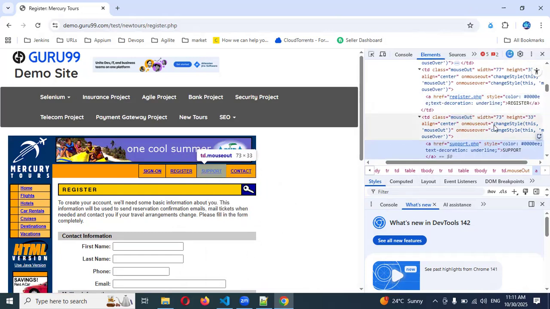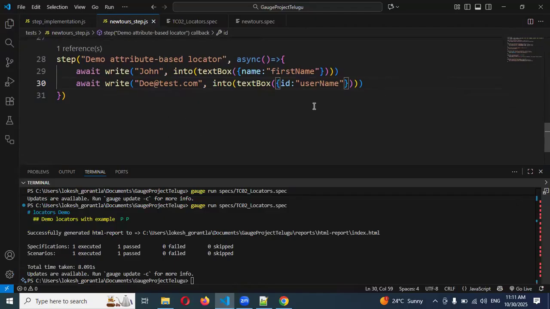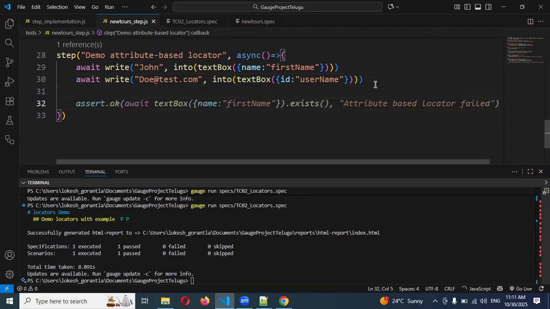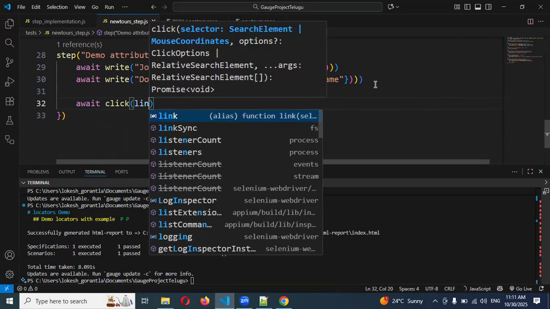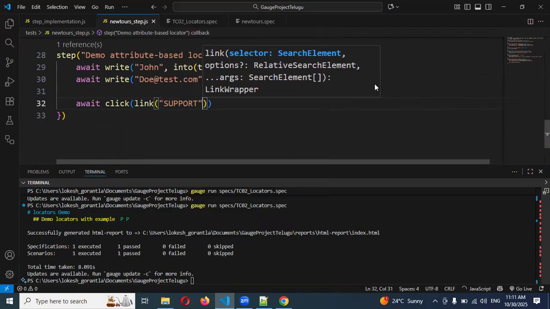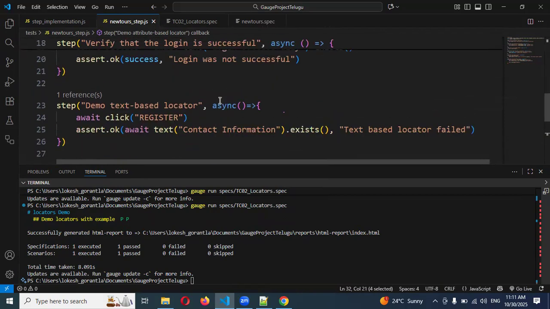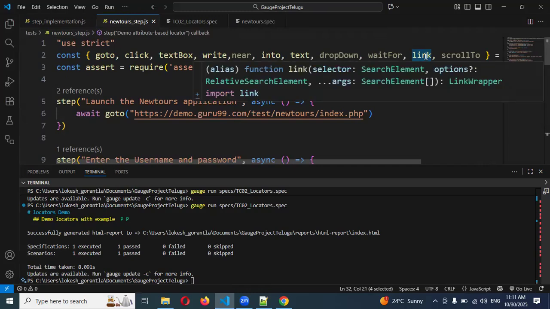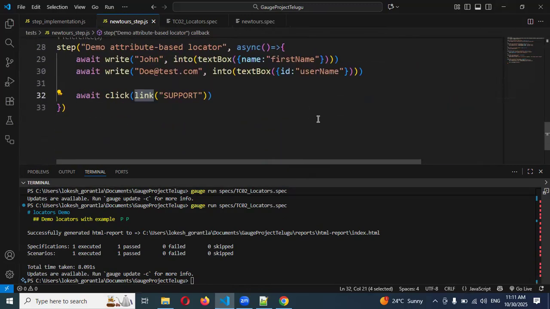Now I'm going to take here support one. I'll copy this particular one, come back here and click by using the link attribute. Await click, then I'm going to provide the link and then that link value. Remember that I just use it for new one. You have to import it at the top. If you do not import it, you will get a link is not imported error message.